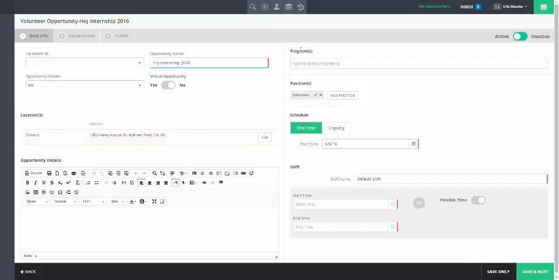So programs. Occasionally, you will have an opportunity that is linked to a specific program, such as your St. Nicholas program or one of the other ones, and this is where you can specify that linkage. So we talked about programs in the other training. I won't define them here, but this is where you can link the opportunity to a given program.